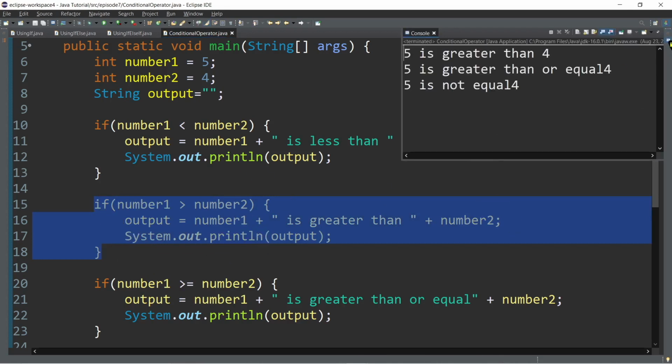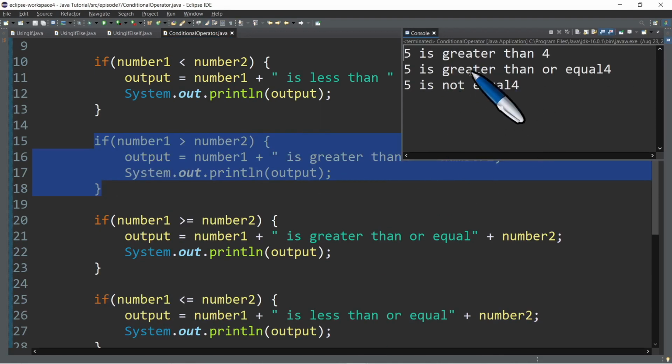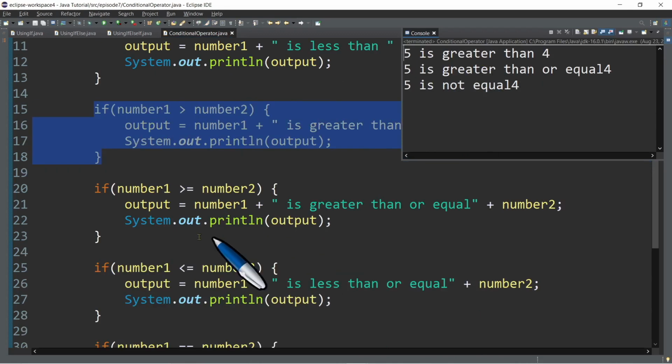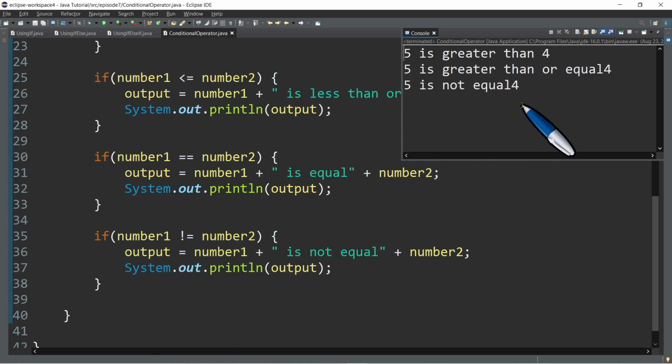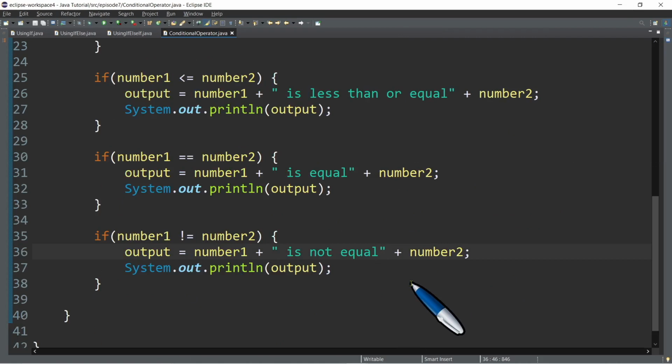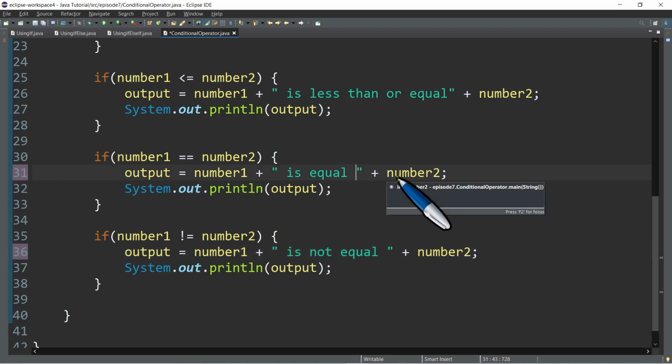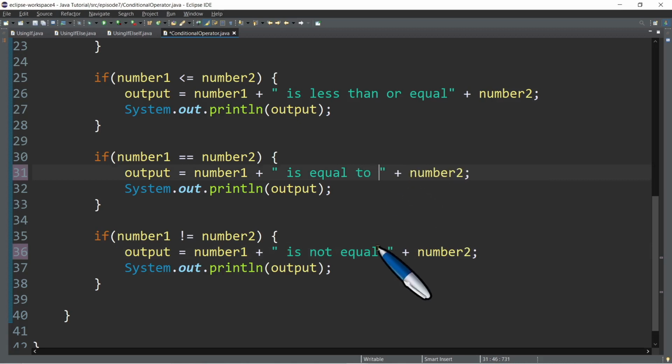Okay, let's try the greater than, and then 5 is greater than or equal. So this one is also true, based on our input. And then 5 is not equal to 4. Yes, that's true. 5 is not equal to 4. It's not equal to 4. Okay, something like that, is equal to.